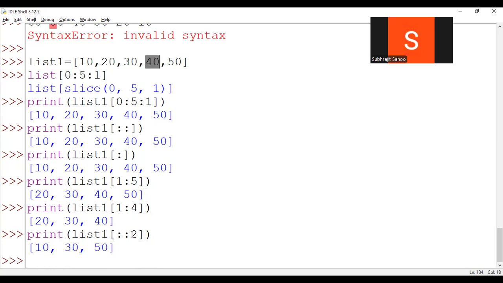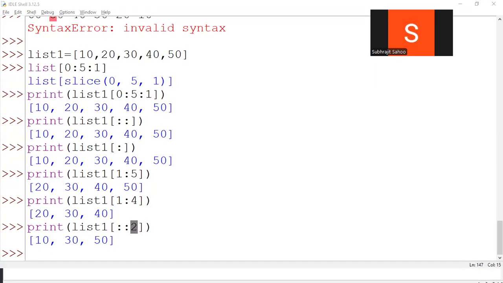Why? Because I have clearly mentioned the step value here, 2. That's why I am getting this type of output. So I kept these two places blank. I have not given a start value or a stop value, only the step value. I can change it, like this also I can write. So a lot of syntaxes are there, a lot of ways of writing programs are there. You need to remember everything here. Once you practice, it will automatically come.